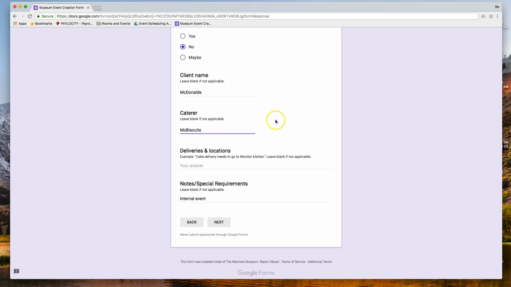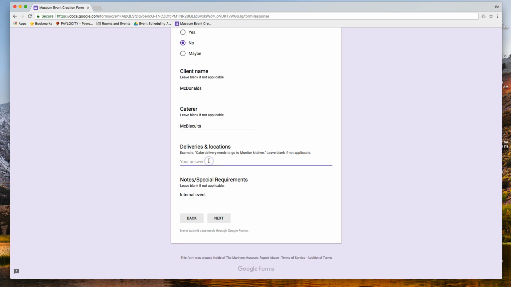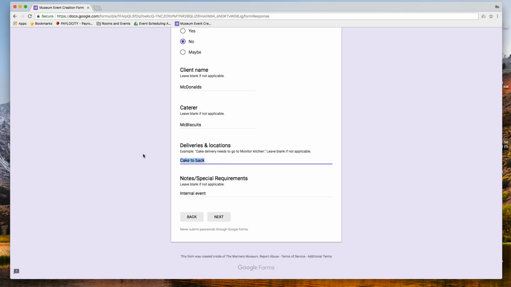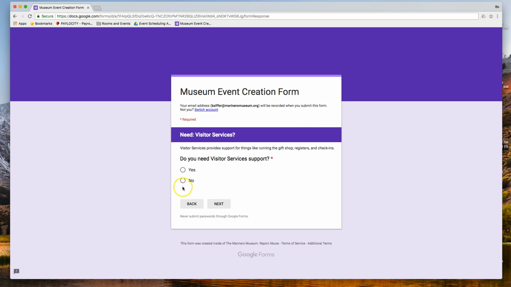Put something into those as well just to make sure that the fields are mapping properly. And again, someone might see this, so I'm going to say, let's see, trophy case delivered to Monitor Kitchen. Okay, all right, so do I need visitor services support?